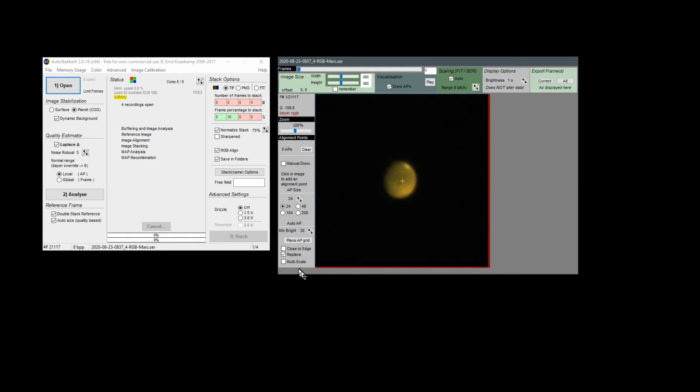So I start by typically, on Mars, I'll use fairly small alignment points, and I'll use multi-scale. I haven't really experimented with those settings to see if that works better than some other combination, but that intuitively seems like a good approach to me.